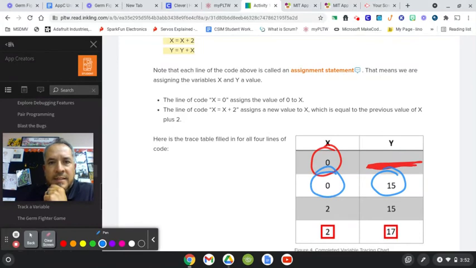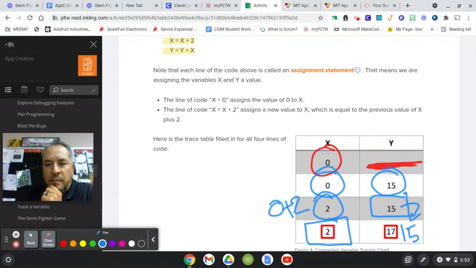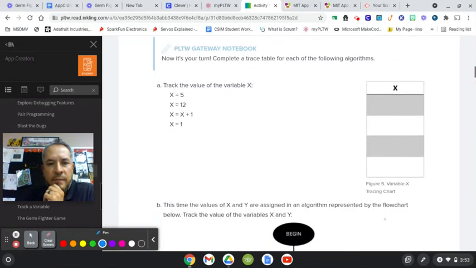Third step, it says x equals x plus 2. So that's going to be 0 plus 2, and it's going to give us 2. Y is still 15 because that wasn't part of the step. Then the last step says y equals y plus x. So x is still 2, but y is now 15 plus 2, giving us 17. Okay, that seems pretty easy. Let's try it out on our own here.